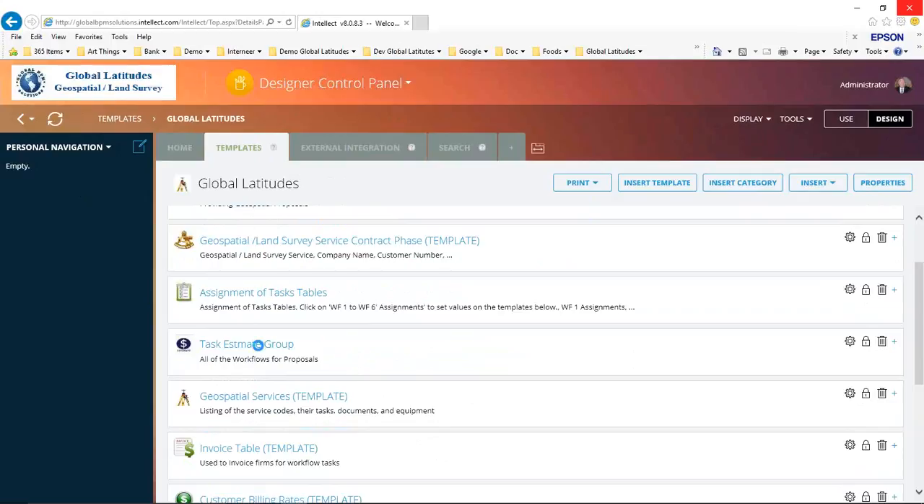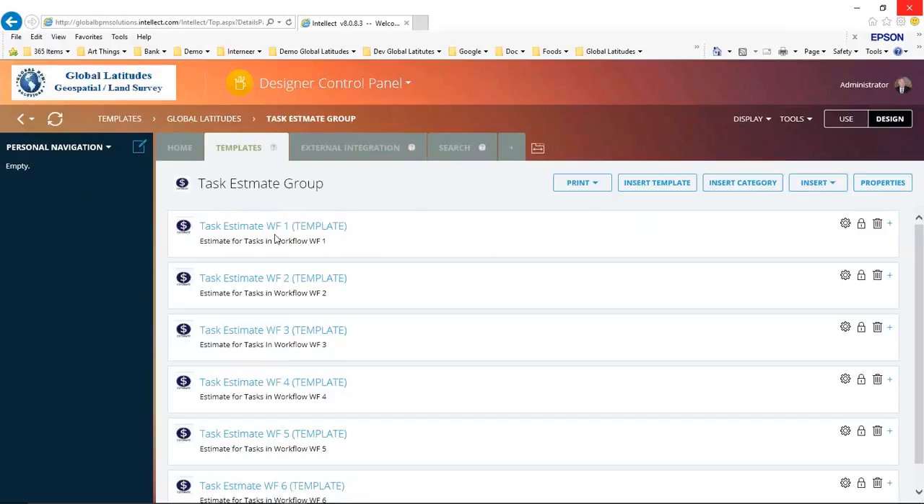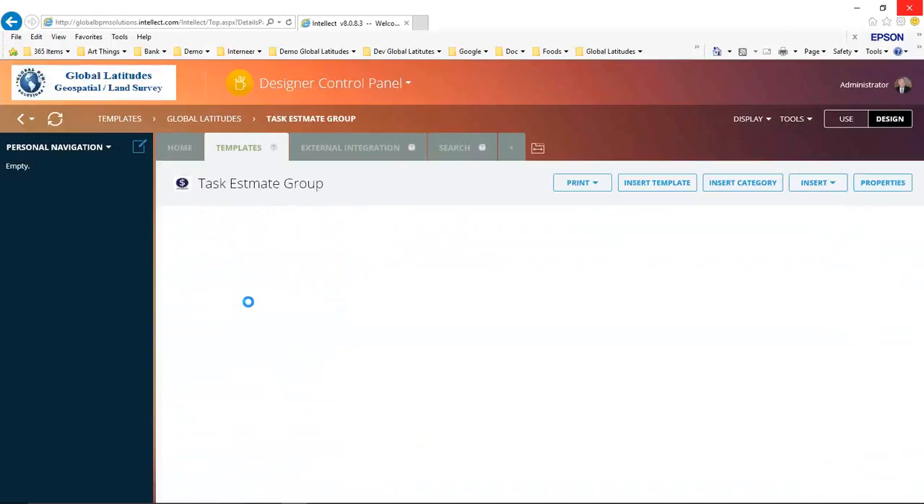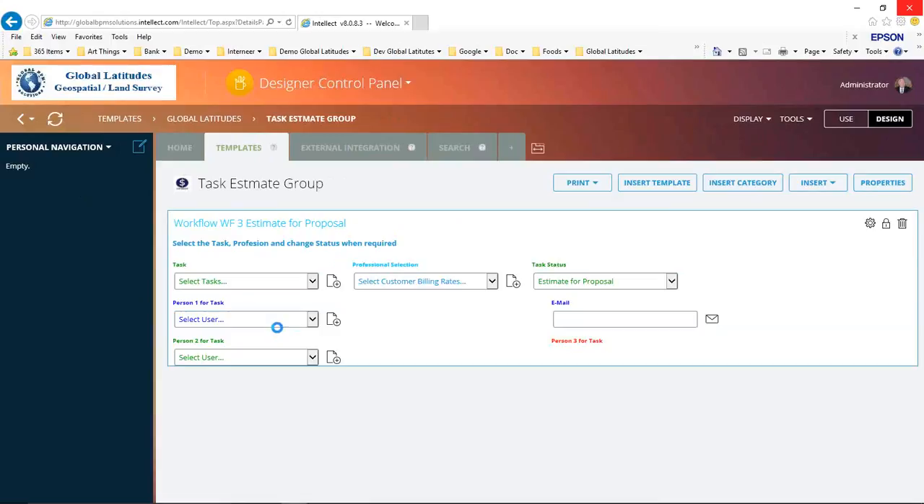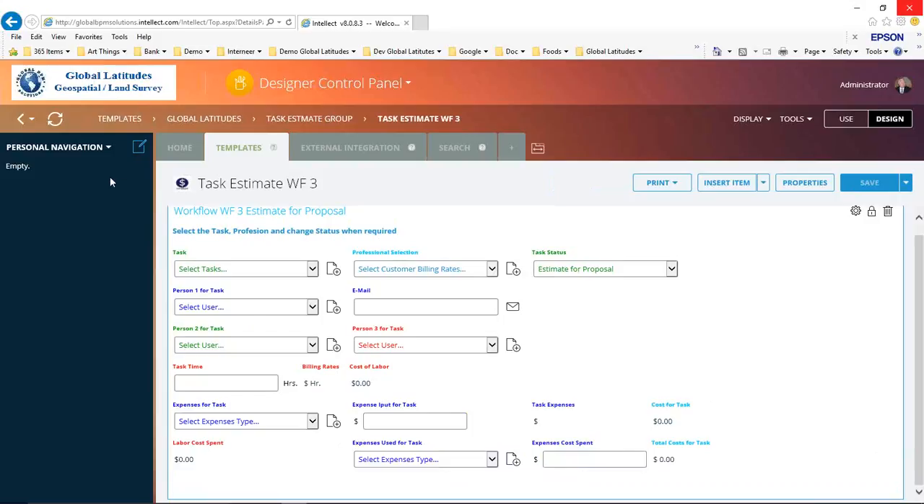Well, this here is where I set up the estimates. These are templates now. You notice there's 6 of them. Let me show you this one. And that basically is setting up for email and everything for whoever's assigned that task.